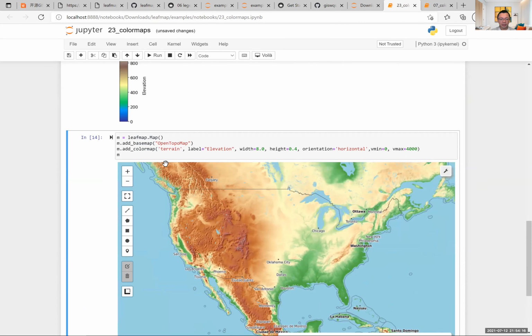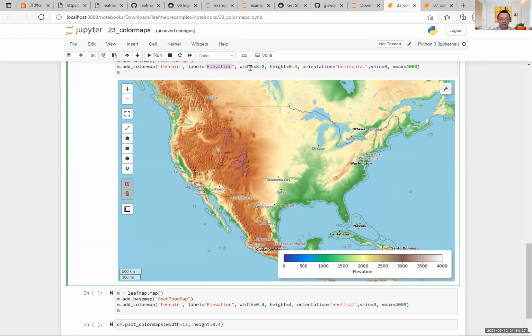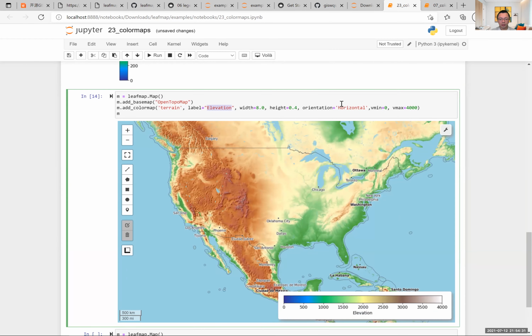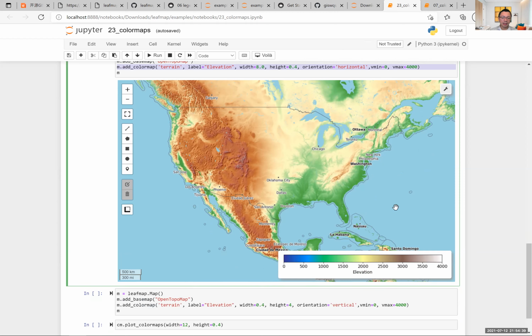Right. So very, very similar. You create the map and then you use this one called add color map. And you can just simply choose whatever color palette. And you can have the label, you can have the width and the height. You can also choose whether you want it to be horizontal or vertical. You can also change the minimum and maximum. So basically, you just need one line of code, and then you can add the legend to the map, right?